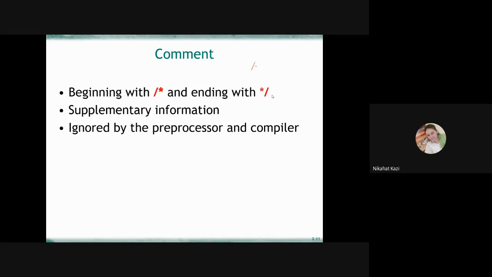Now, these style comments are known as multi-line comments. This is a comment, multi-line, ending with this. There are also single line comments. Have you come across single line comments? Double slash, double forward slash. So this is a multi-line comment and this is a single line comment.